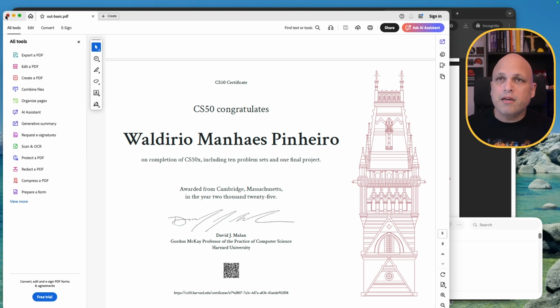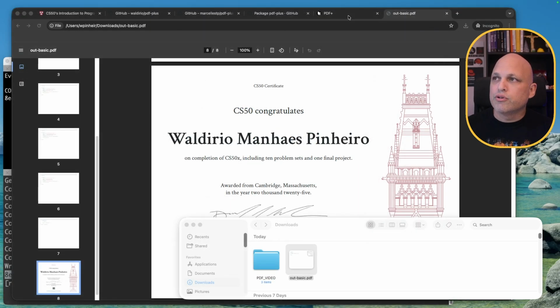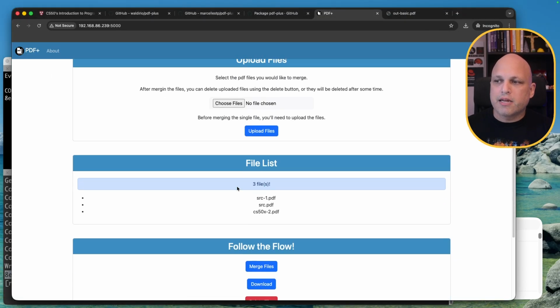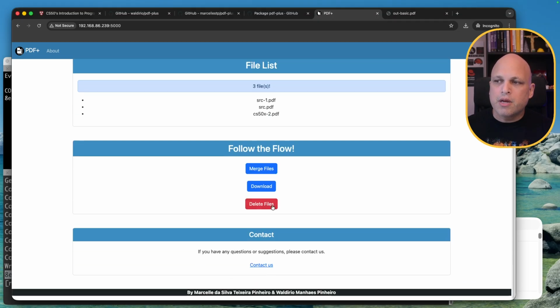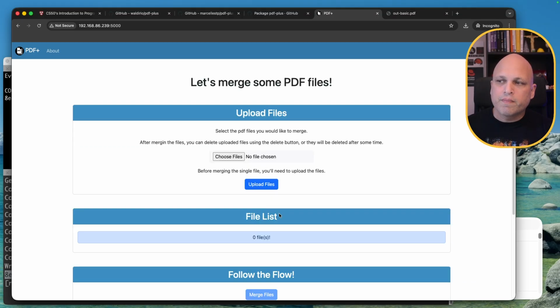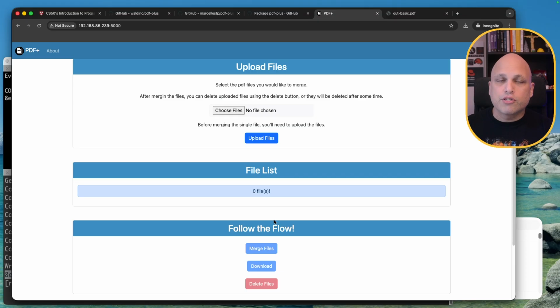At the end of the day, if you would like to remove all those files because they are still here, if we just refresh this page, you can see they will be here. You can just click on delete files and there you go. There are no more files in this specific application.